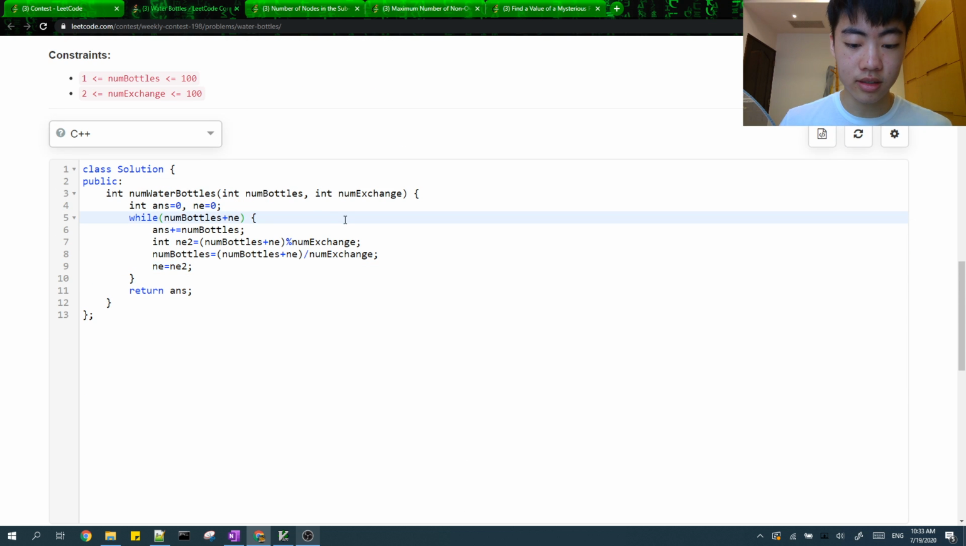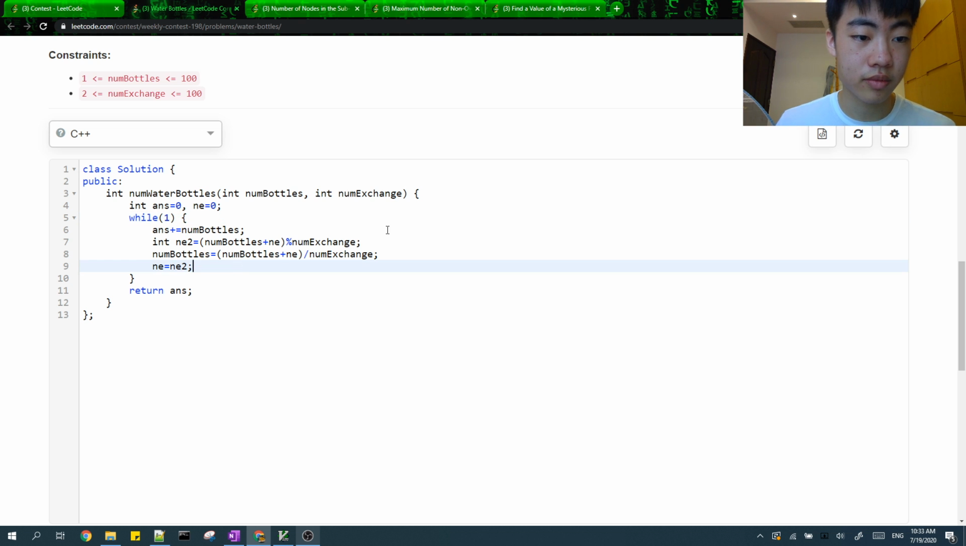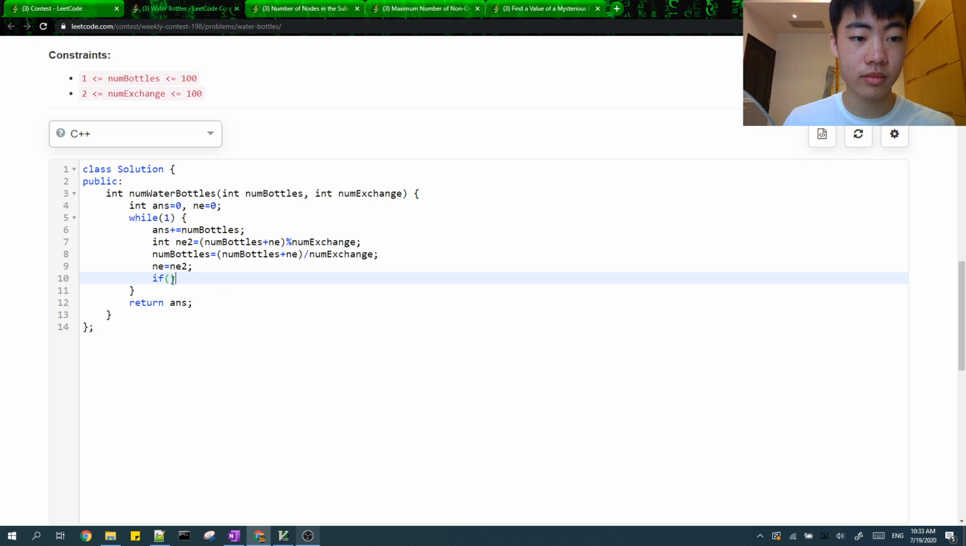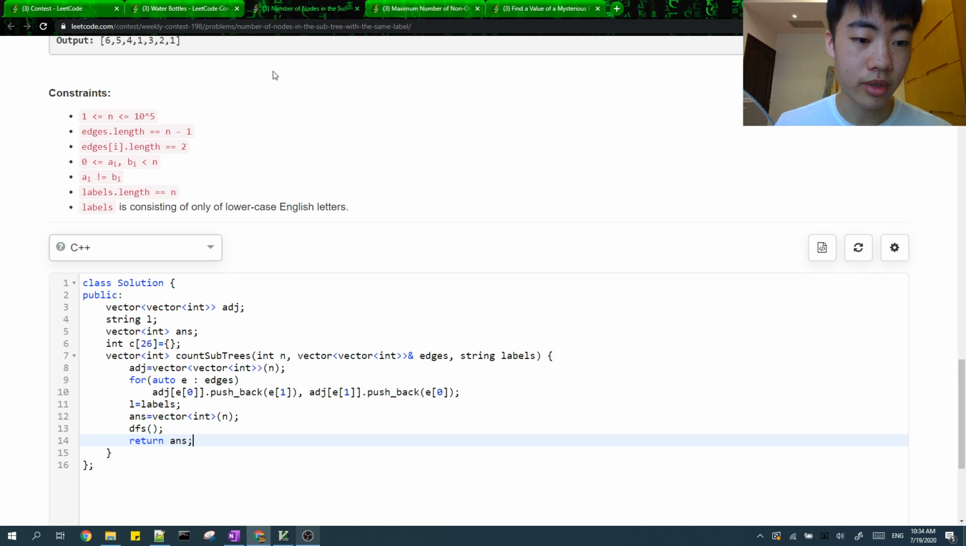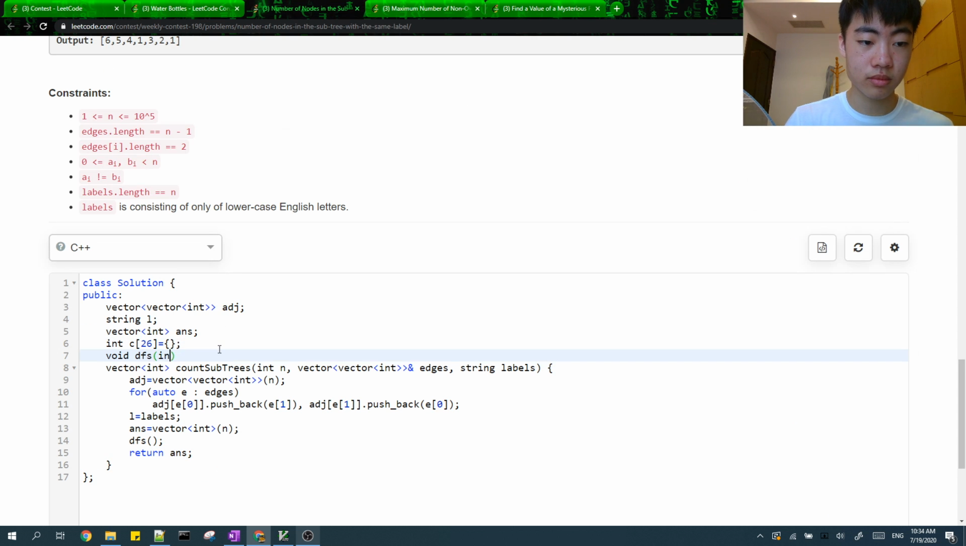As long as this is greater than or equal to num. If num bottles is positive or number of bottles plus number, this is greater than or equal to the exchange rate, then you could probably do it. DFS from node 0.